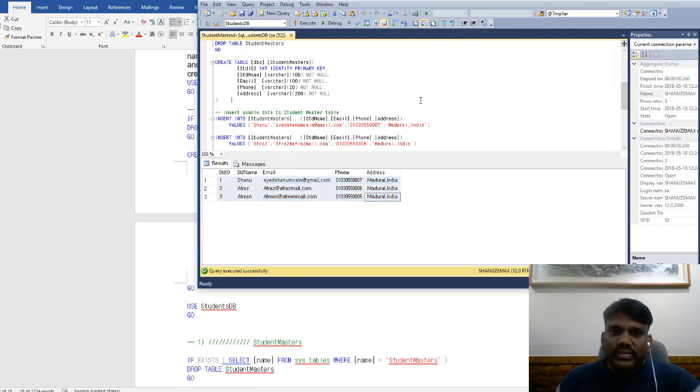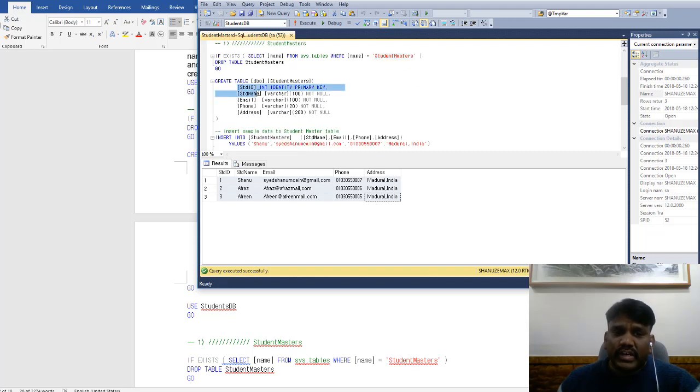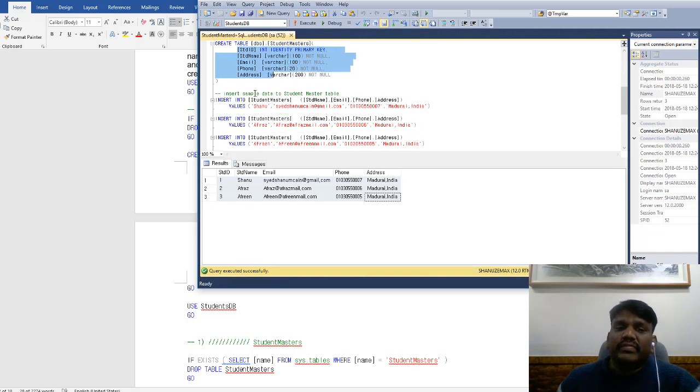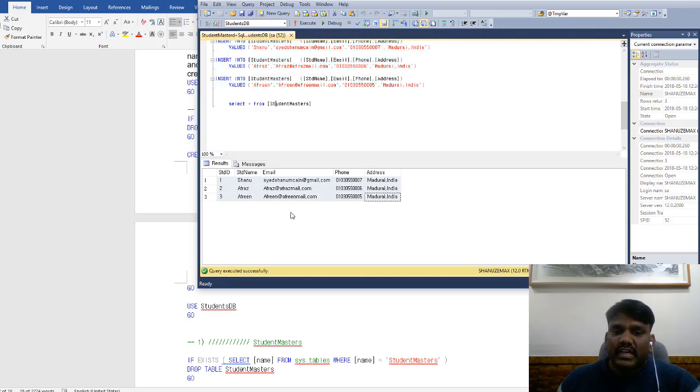I have used SQL Server 2014. You can use 2014, 2016, or whichever version you have on your computer. First we create a database called StudentsDB, and in the StudentsDB database we create a StudentMaster table. Here we have the fields StudentID, Name, Email, PhoneNumber and Address. We insert sample records for this StudentMaster table, and when we select from it, we can see we have three records in our table.